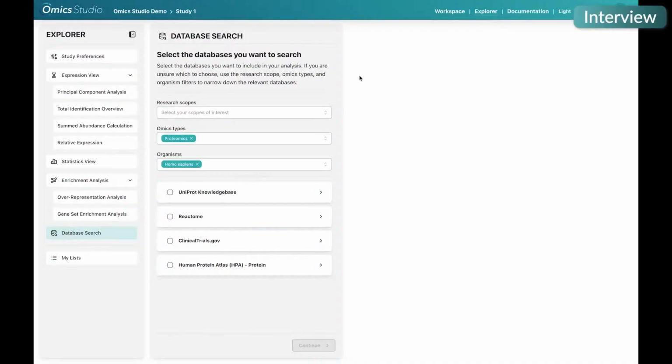What have you done to make it easy and intuitive, especially for users who do not necessarily have a data science background? Good question, and we have done quite a lot. It goes all the way back to the design thinking behind Omics Studio, and one of the good examples is if we go to the database search. Not necessarily all researchers know what databases to use in the specific context, and here we already have defined it's a proteomic study. We know it's Homo sapiens. It comes from when we uploaded the data. So it already narrows down to the databases relevant for only those.